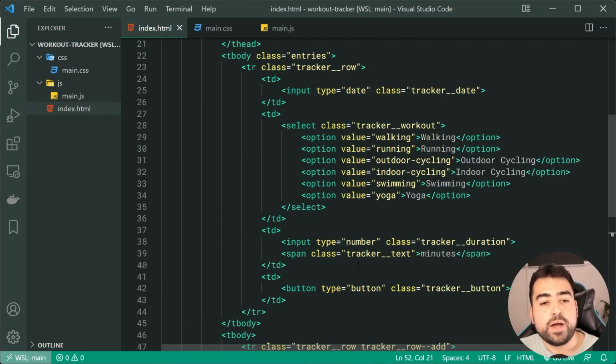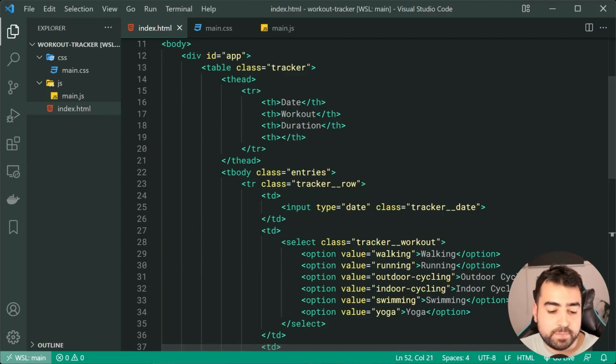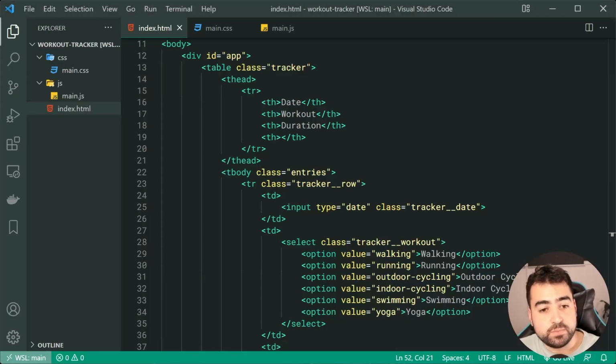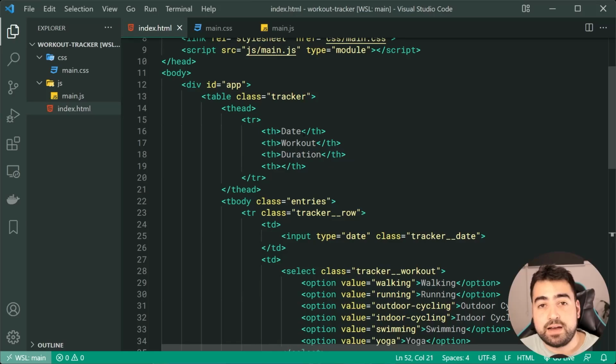Cool. So now we have the whole HTML structure for the tracker. Back in the browser, on a refresh, we have something like this. So now let's use CSS to style up all of this stuff right here. It's also important to note that we're going to be using JavaScript in order to inject this HTML into the document. So eventually we're going to be removing all of this stuff right here and letting the JavaScript do it for us.